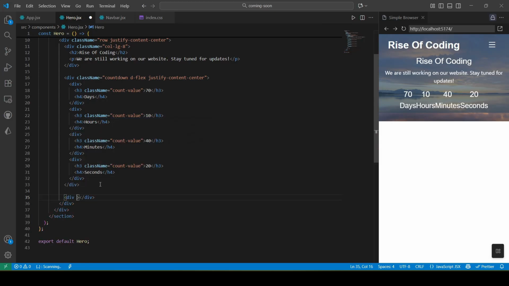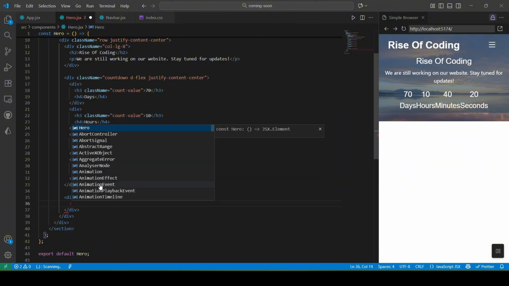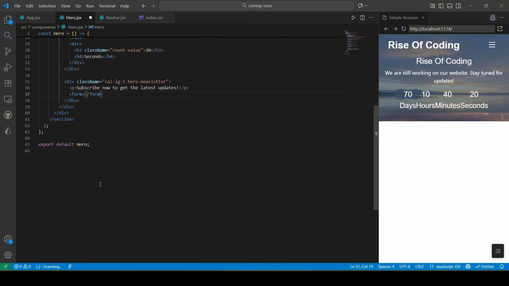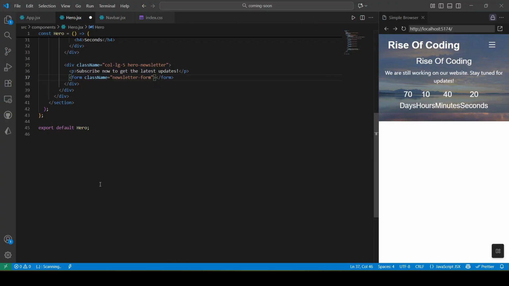After that, we'll add a new column with the class name of Hero Newsletter. And inside it, we'll include a short paragraph and a form. And the form will be with a class name of Newsletter Form. And it won't actually submit anywhere yet, so we'll prevent the default behavior using the onSubmit function.